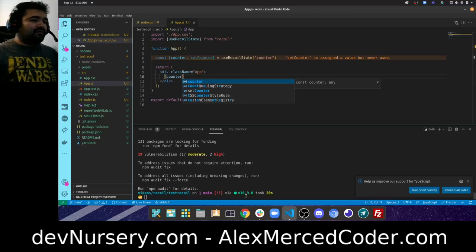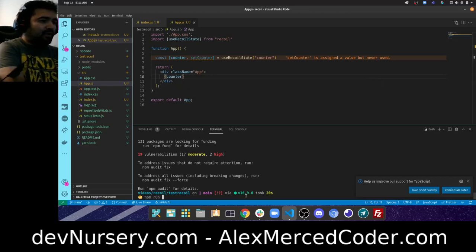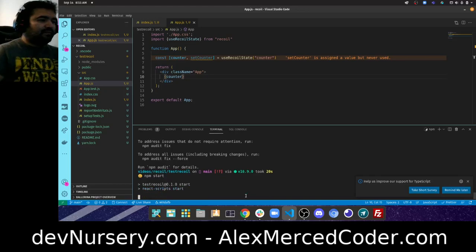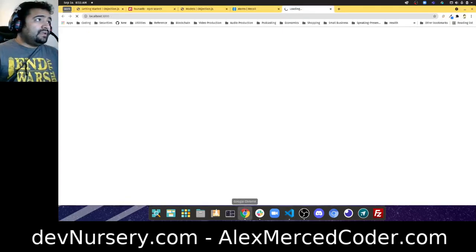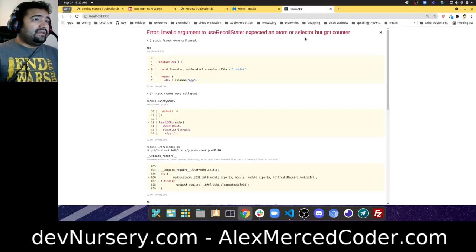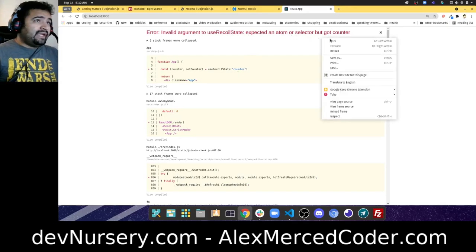Okay, so let's just run this. Let's see how it goes. npm start. And do we get a count of 0 on the screen? Expected an atom or selector, but got counter. Okay, so it doesn't like that. Let's just see where else it complains. App function const, stacks were collapsed. useRecoilState counter, expecting an atom or selector, but got counter.